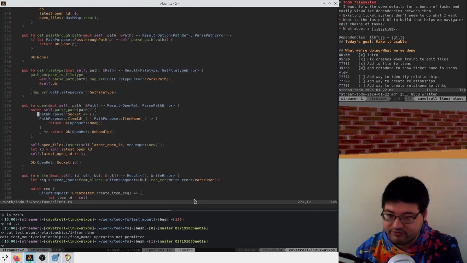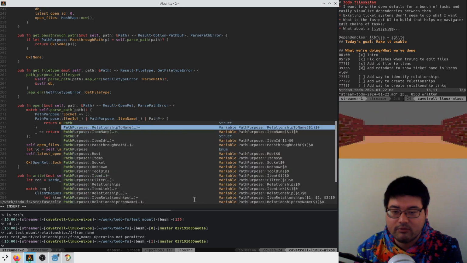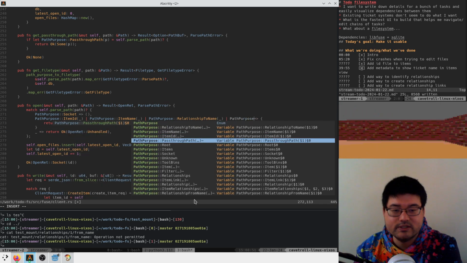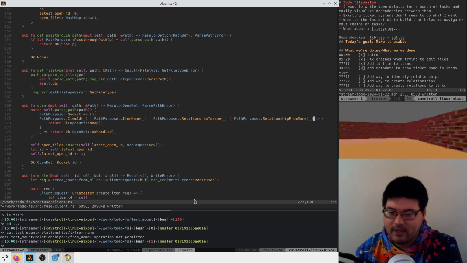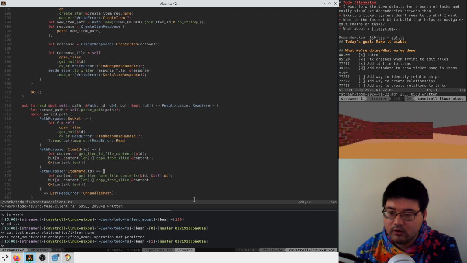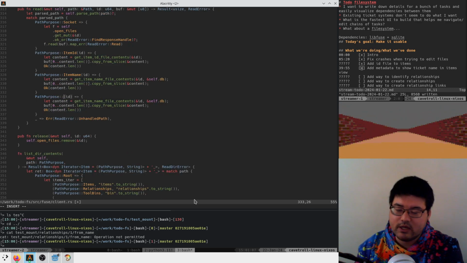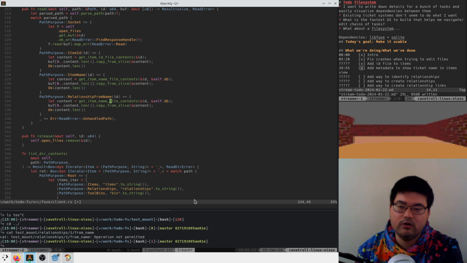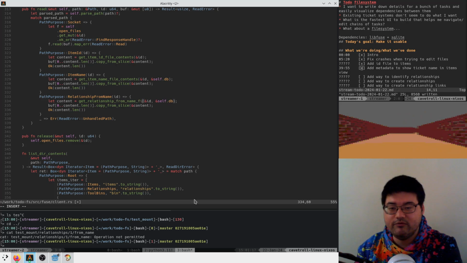Which means that in open, we need to flag these relationship items as no-ops for open: path, purpose, relationship to name, and path, purpose, relationship from name. Okay. And then on read, we're going to have to do something as well. So read, we're going to say item name, this is relationship from name is going to call get relationship from name file contents.